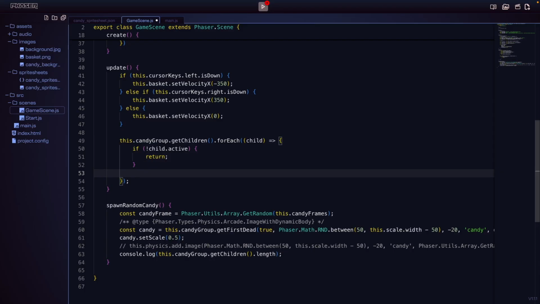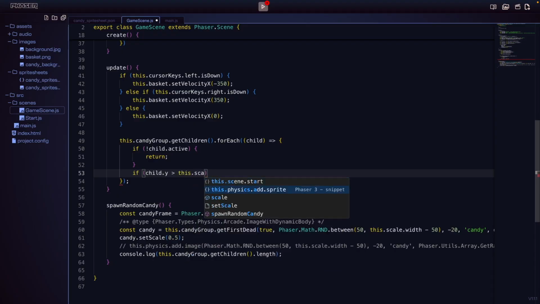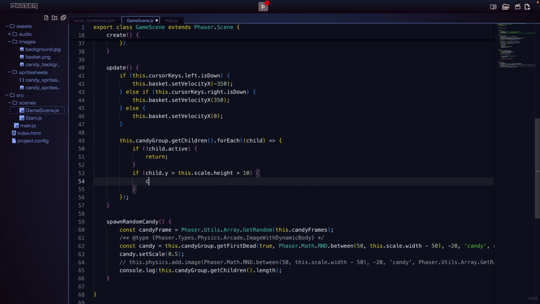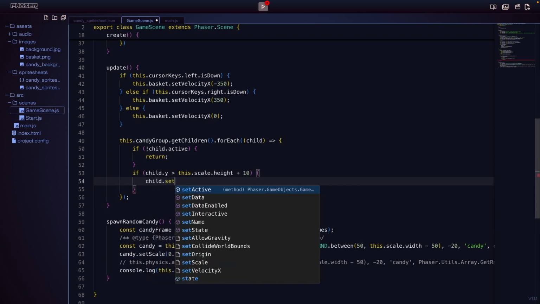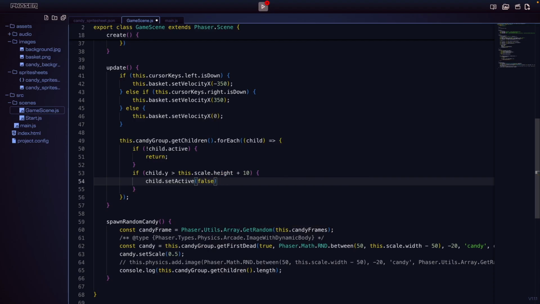If our game object is active, now we want to check that game object's Y position. If it's greater than this.scale.height, and we'll add some padding, so we're just going to do 10 pixels. Then we want to disable our game object, so we'll do child.setActive, we're going to set it to be false, and then we'll call setVisible to hide our game object. And so we'll do false.